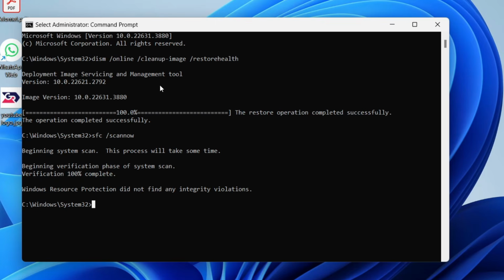Go and run that. It may take a few minutes, and then you want to run sfc space /scannow. Once again, this will process, may take a bit of time as well, and then see if anything is fixed. In this case, it wasn't because I've literally just ran it.